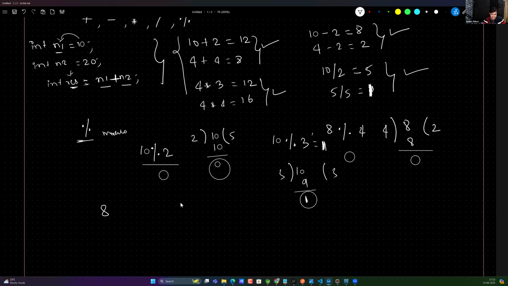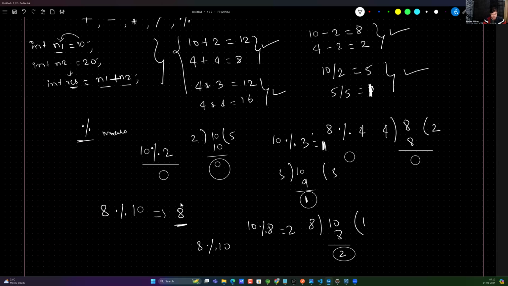If I say here reverse 8 mod 10, whenever the numerator value is less than the denominator, in case of modulo, the answer will be always numerator. Example, if you say 10 mod 8, it's easy. 2 will be the answer. 10 divided by 8, 8 ones are 8, answer is 2. But if you do reverse 8 mod 10, it cannot be done. So the answer will be always numerator. Remember this. Is the modulo operator clear, dear friends, everyone?